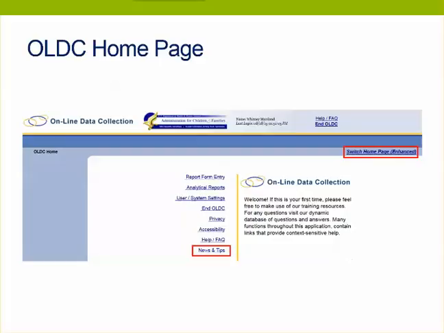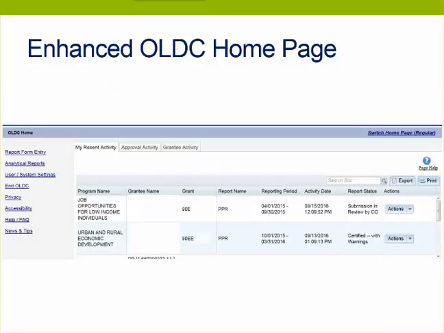homepage. So to activate the new homepage view, you'll select the link Switch Homepage Enhanced on the right side of the OLDC home screen, or you may choose to just continue using the original homepage. It's really whichever you prefer. The enhanced home screen was created basically to improve navigation and make OLDC easier to use. However, the functionality remains unchanged, so it's the same as the original homepage.